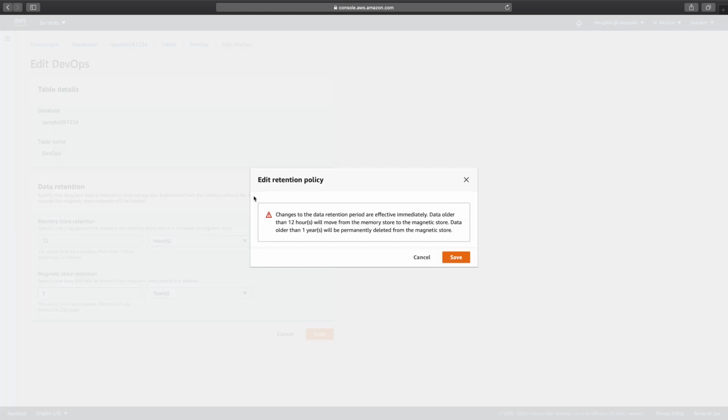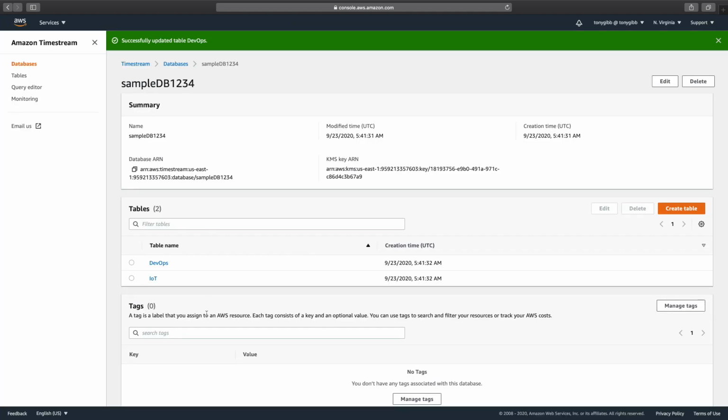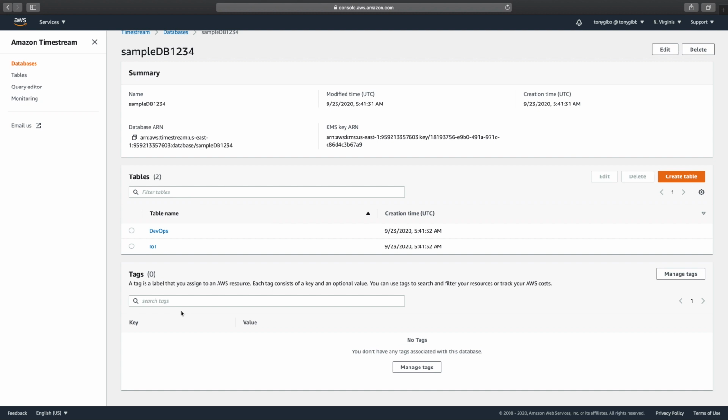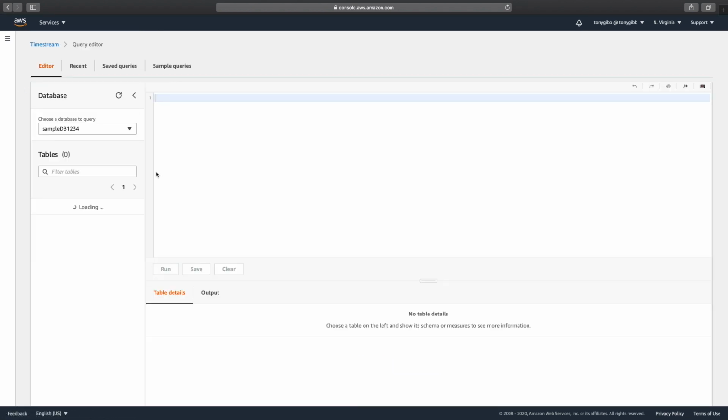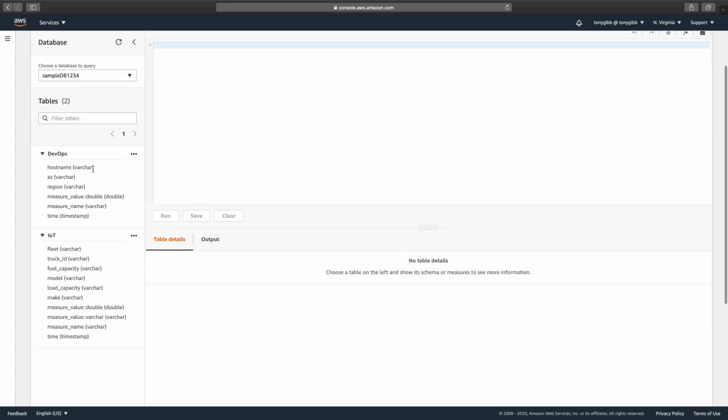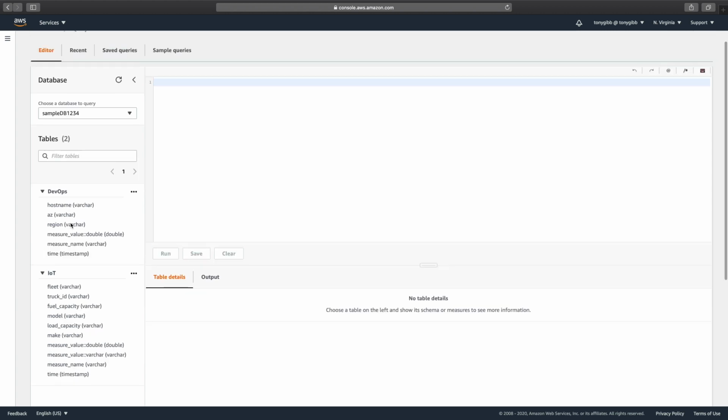You notice there's a warning here because we are reducing the amount of storage, which could cause data loss, but in my case there won't be any, so I'm not too worried about this. So click Save there, and we have our new retention policy set. Next I'm going to go into the query editor over here, and over on the side you can see this is the only database I have in here, but I can expand these, and you can see the columns that are available within each of these tables for the various records.